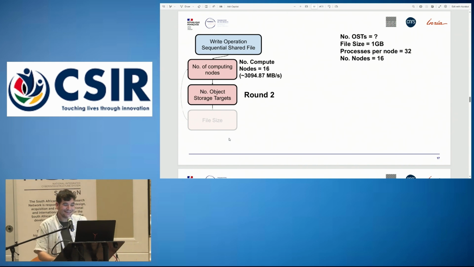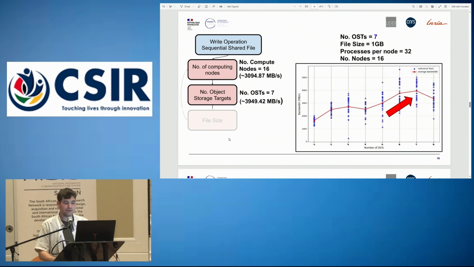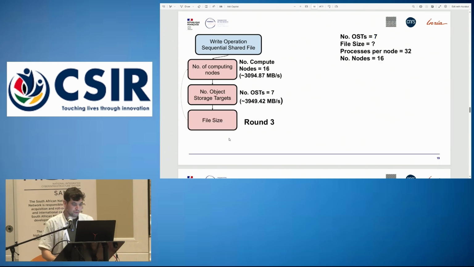And then, now that I know that I need 16 nodes, I go to the number of OSTs. And I found that in this system, the average max bandwidth is actually with 7 OSTs. So I go to the next round. And I want you to see that we are increasing the bandwidth, right? Because we are searching to increase it. We are looking for parameters that will maximize the bandwidth.